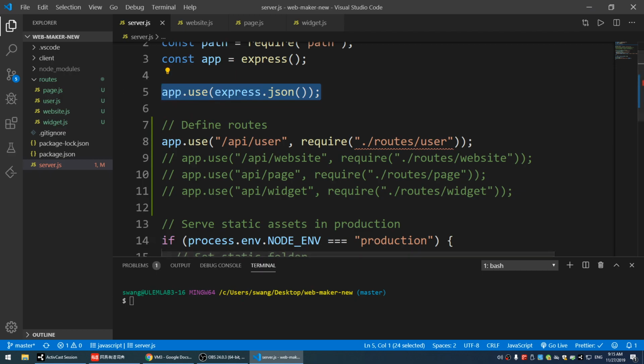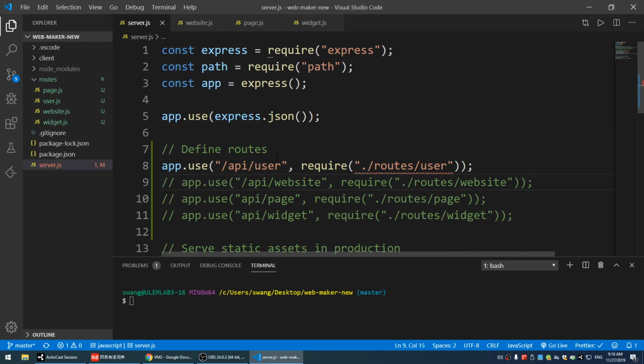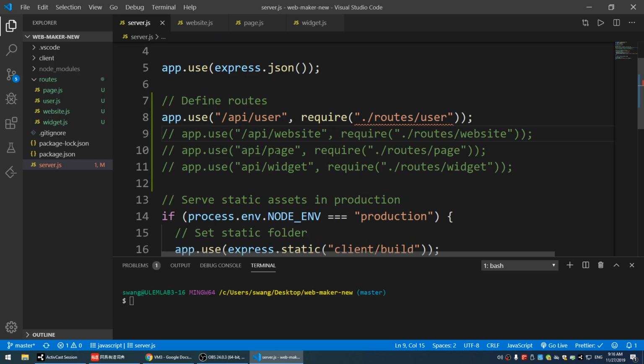Right. Let me try this. Yes, it's changed the syntax. It's just recently updated the syntax of that. Alright, so that's how you connect the server.js to the 4 files.